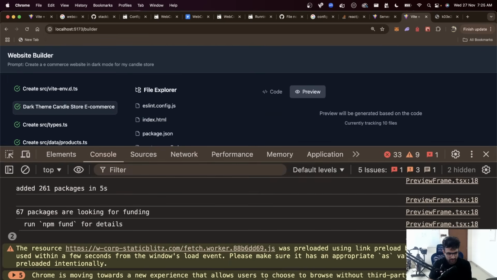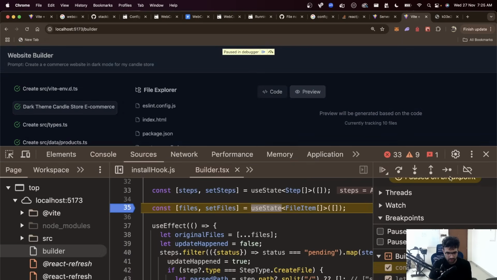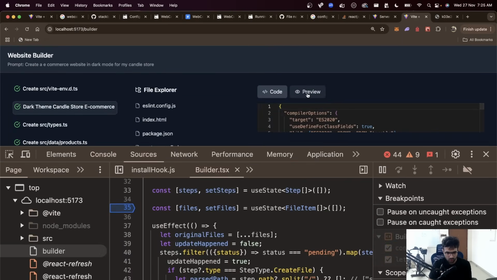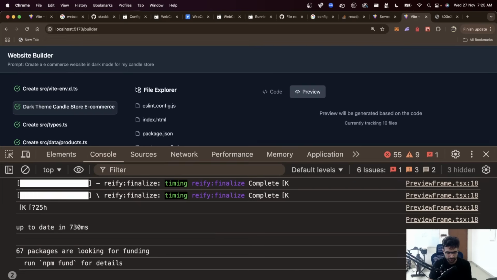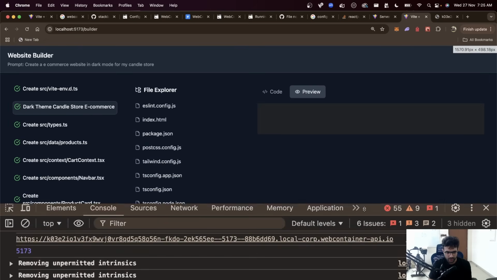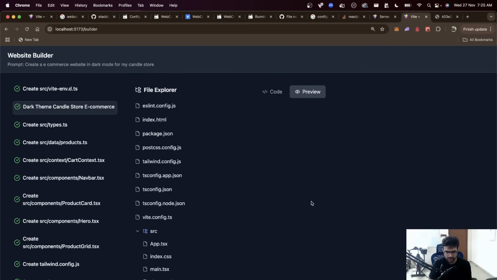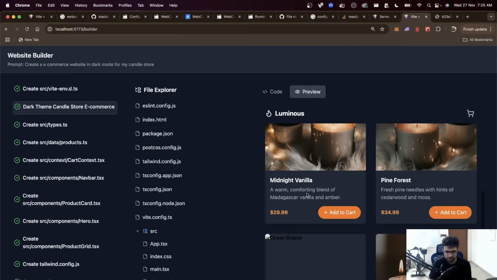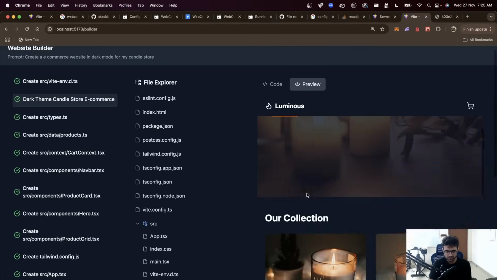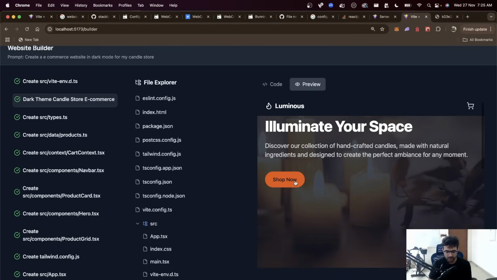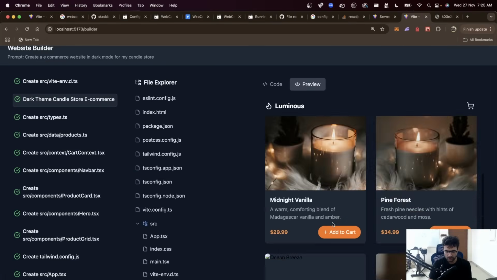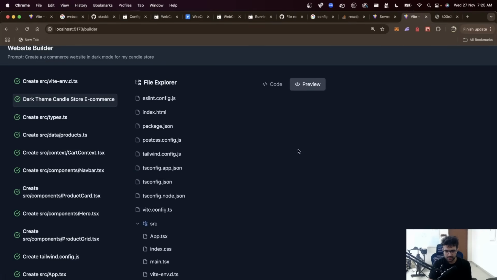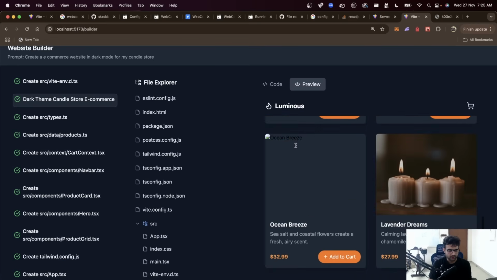Something did get generated, it's preloading. Go back to the code, go back to the preview. And yeah, now I see the iframe. And there you go. It looks pretty decent. My candle store. Shop now button, dark mode as expected. Doesn't look great actually, looks pretty average. All right, follow-up prompts. We're going to that next.